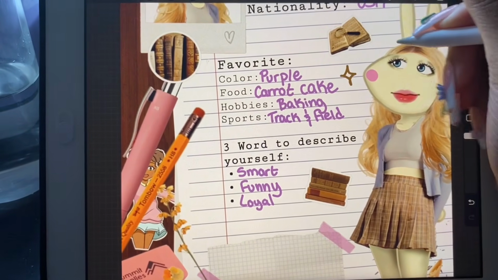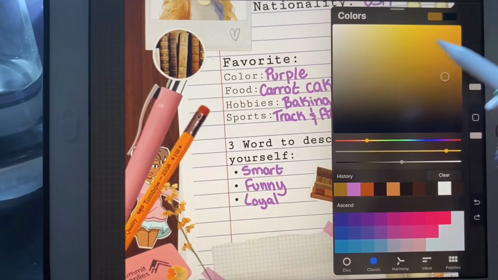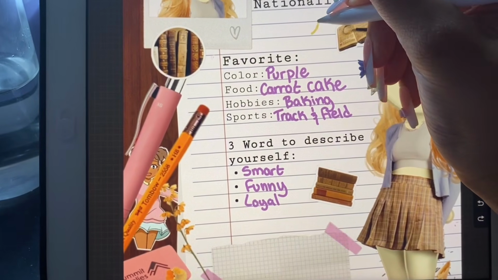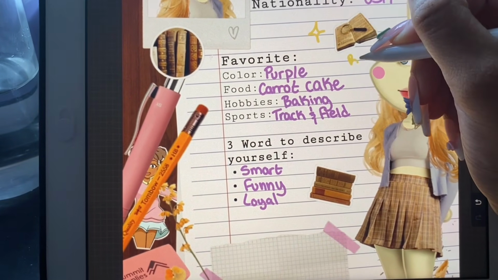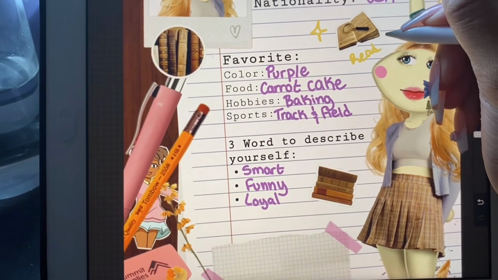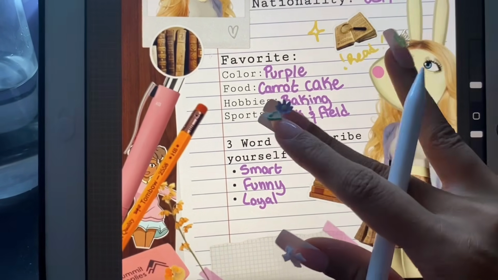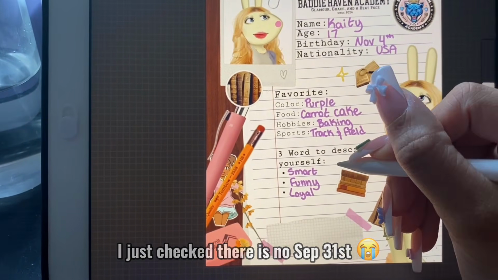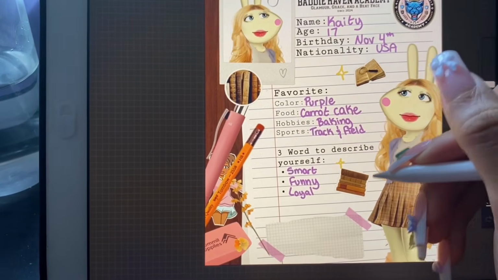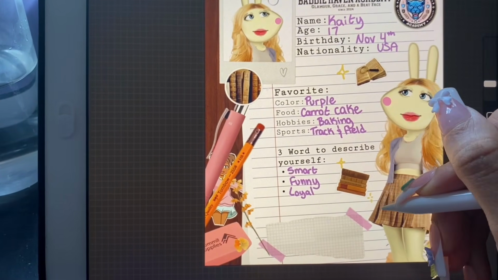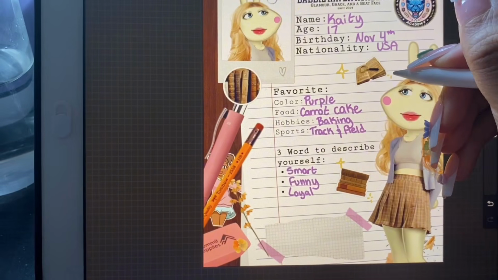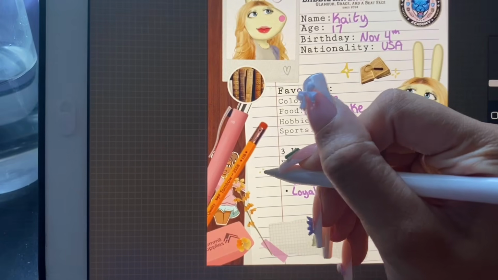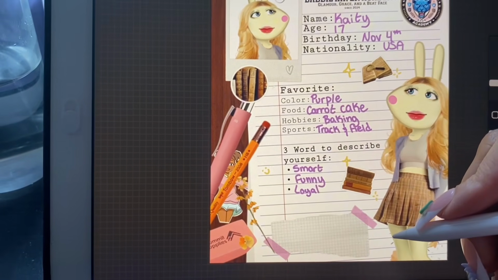So yeah, you have a month, guys, from September 1st all the way until September 31st? I think they have a 31st of September, but definitely take your time. You have a whole month to make your own baddie. And by the way, there is no September 31st, it's September 30th. So definitely take your time. Don't feel like you're rushed. You have a whole month to get this done, and hopefully you get chosen and you can be a part of Baddie Haven Academy.